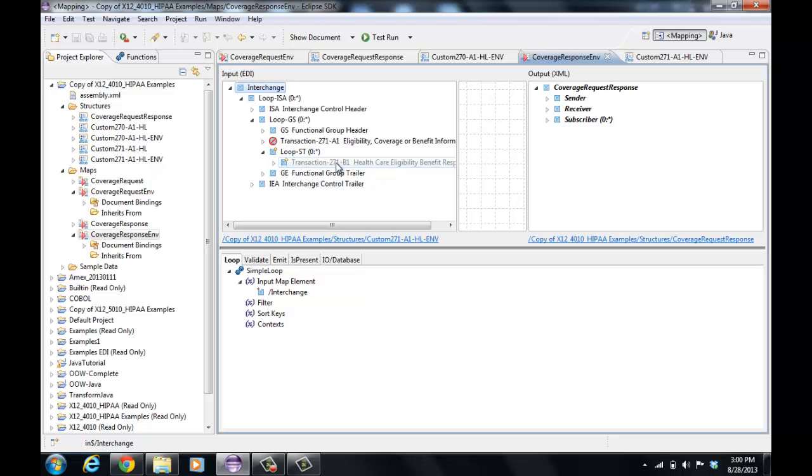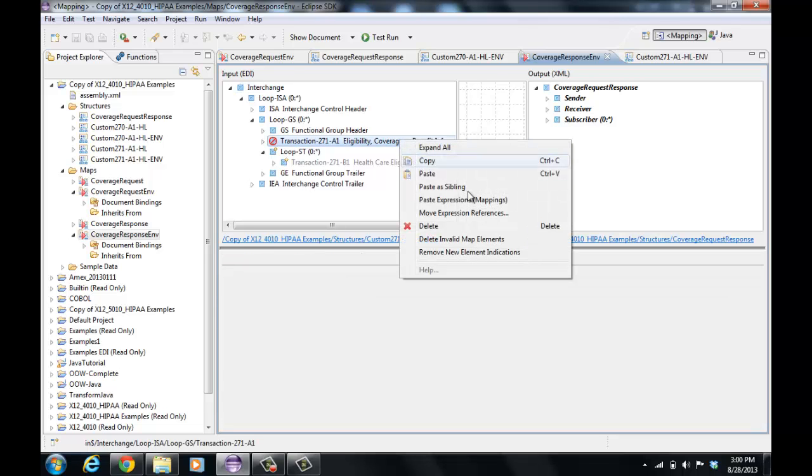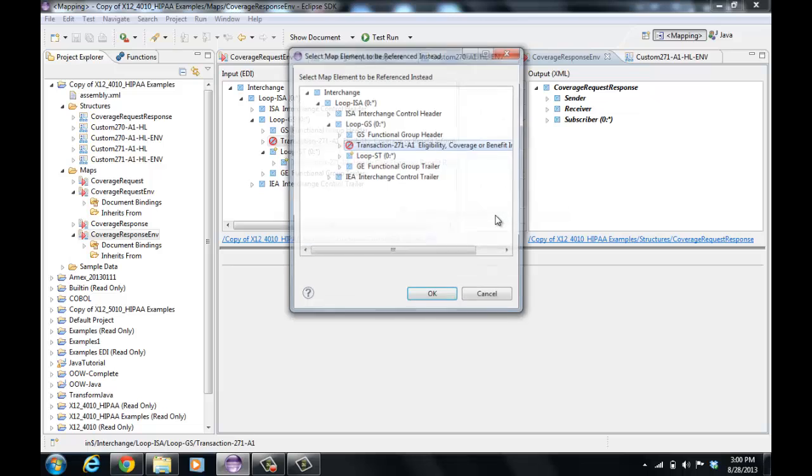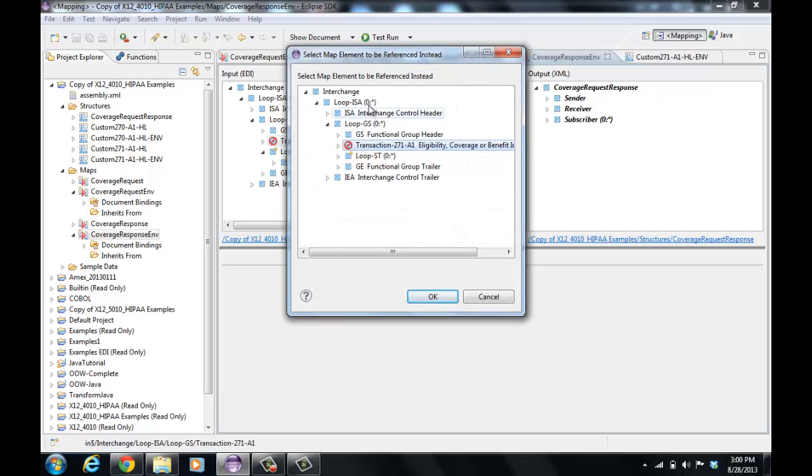So now what we want to do is we actually want to change the output. We want to change the mapping in the output to point to new places in the input. And there's a way to do that that's very simple. So if you right click on the input here, you can say move expression references. So this moves any expressions that reference anything underneath this element. So we want to move expression references from this element, and we say select the map element to be referenced instead. So everything referencing at this point, we want to change it to reference at this point.